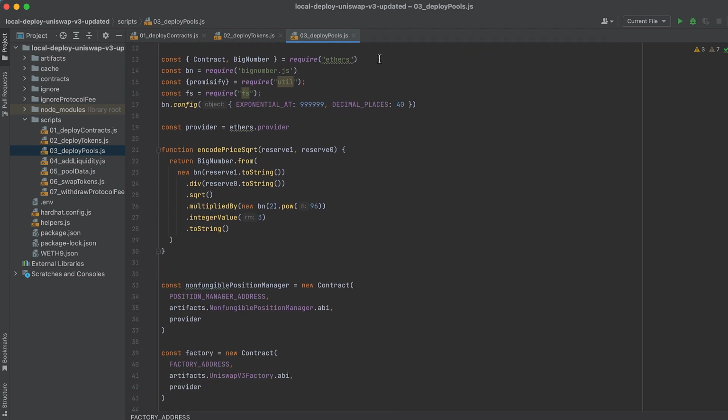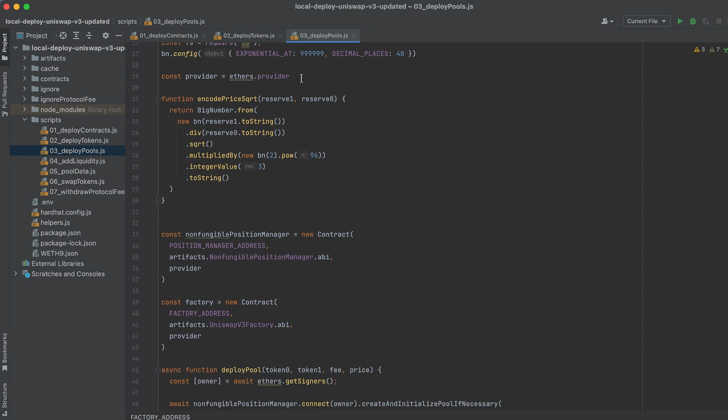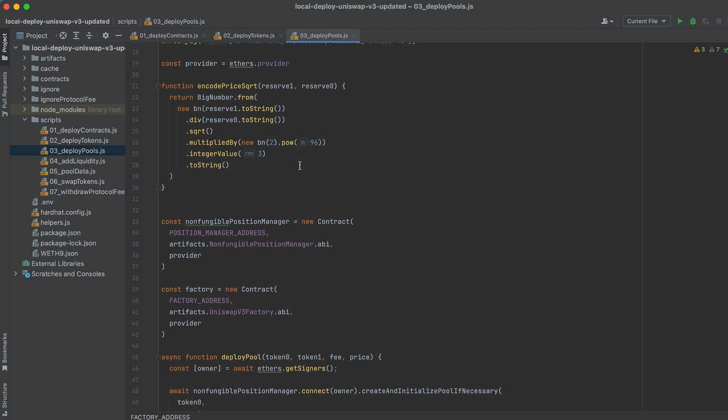Import a couple modules from EthersJS. Import bignumber.js. Import fs and permissify, which we'll be using to write deployed pool addresses to the .env file. And configure the bignumber library. I look forward to hardhat releasing a version compatible with Ethers 6, so we don't need to deal with external bignumber libraries anymore. Hopefully that's coming soon. Get a provider from Ethers. This function takes a ratio of the two tokens and encodes that into a square root x96 value to set the starting price ratio on the pool.